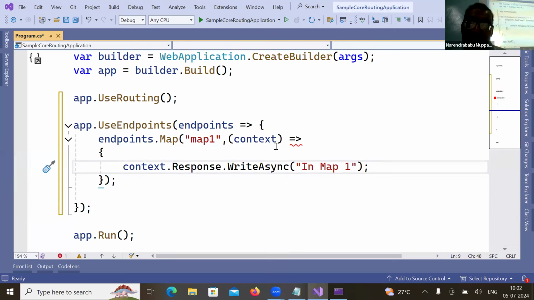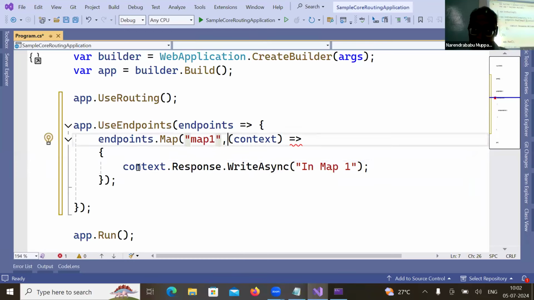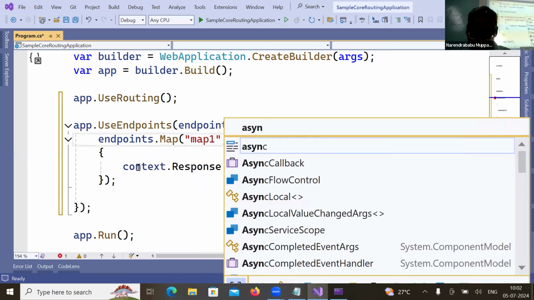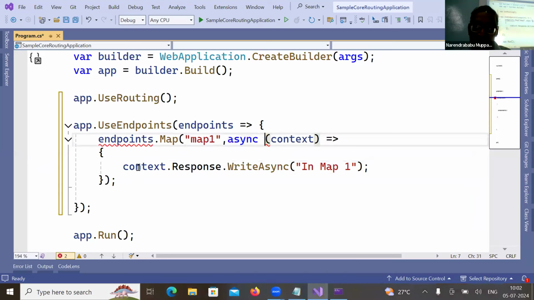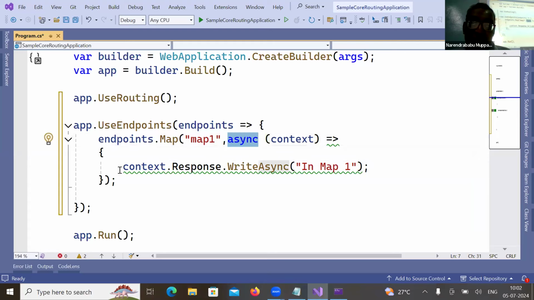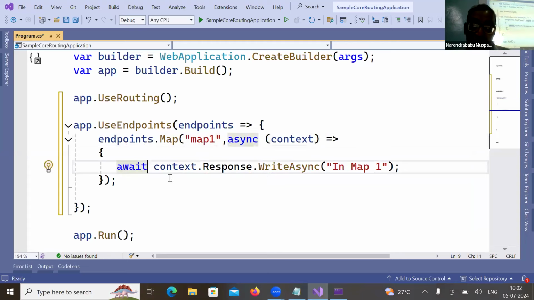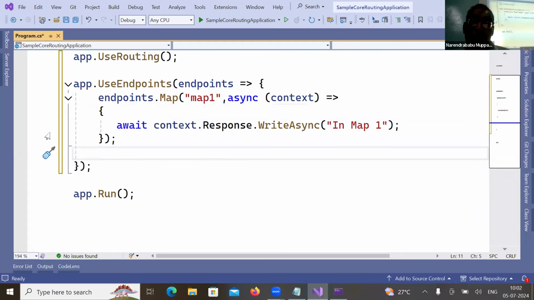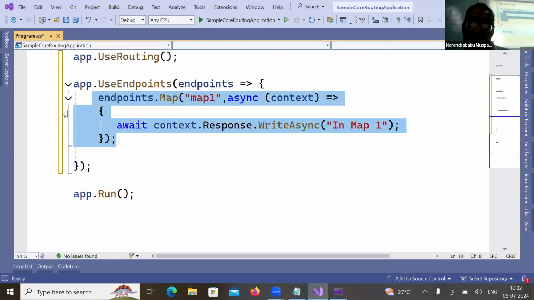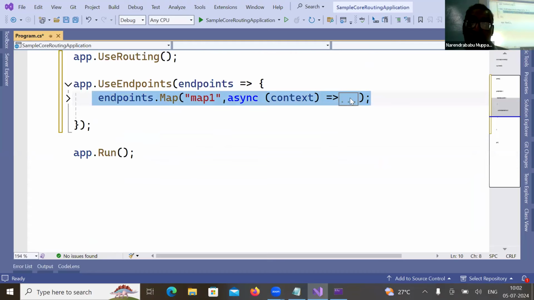Right, but still I have an issue. Why? Because you have to use async here. Anything you have to call is an async method. When you use an async method, what do you need to do here? Await. Now see, everything is gone. So I have configured an endpoint. This is my endpoint 1.